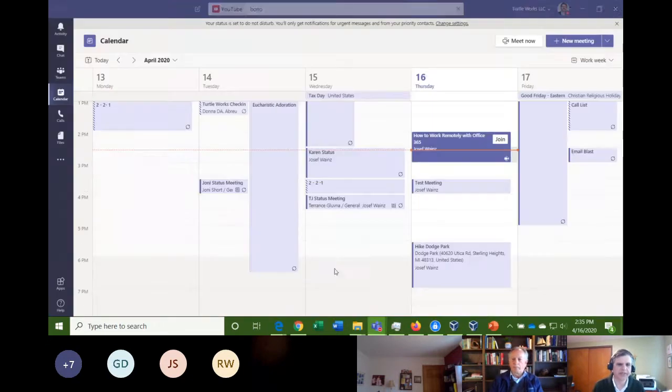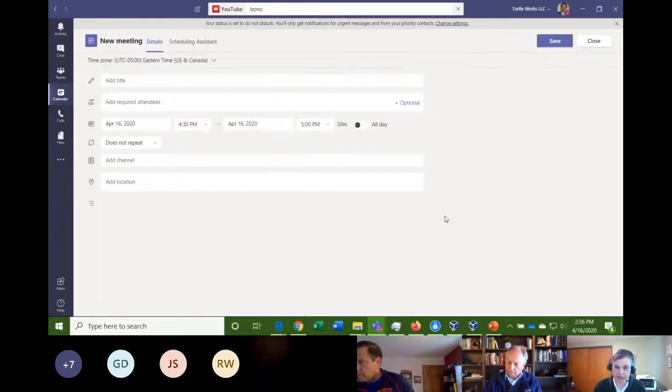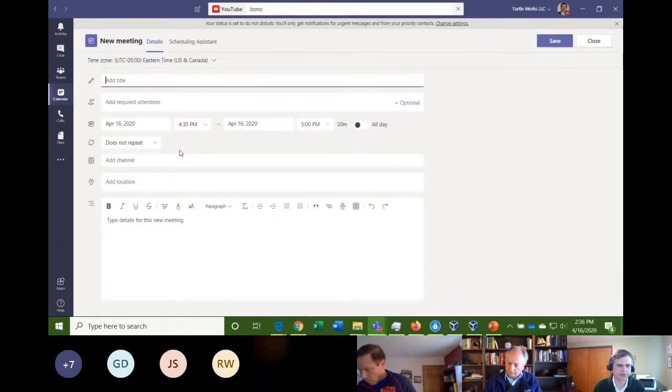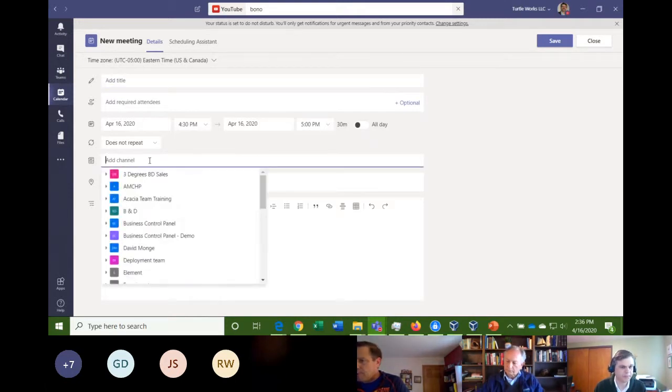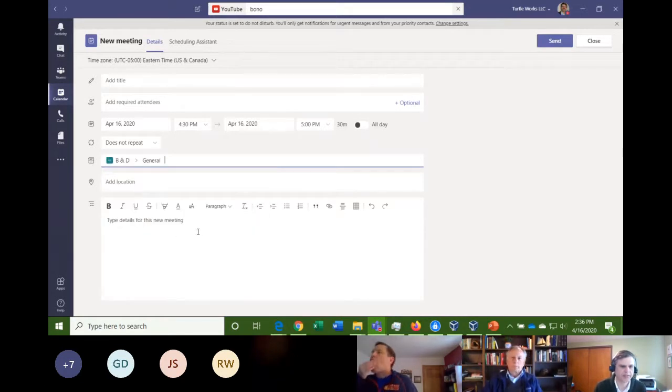When we're in Teams, if we want to create a meeting, there's a couple ways we can do that. From the calendar inside of Teams, we can just find a spot and schedule a meeting. It's very much like Outlook, if you will. Put in a title, does not repeat. You can add a channel if you want. So now we have a little more Teams integration within the meeting invitation. I could pick B&D's general channel, and the location by default is going to be a Teams meeting, so I don't need to add anything here.